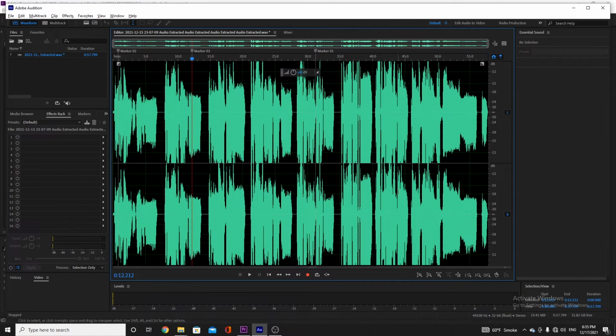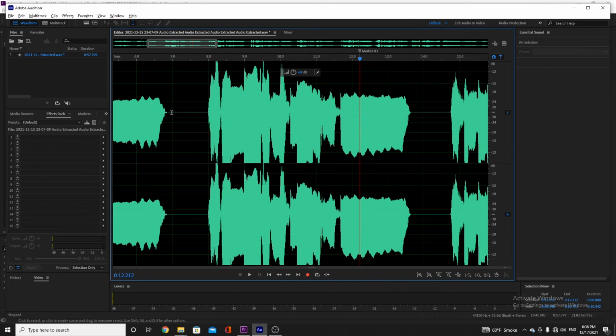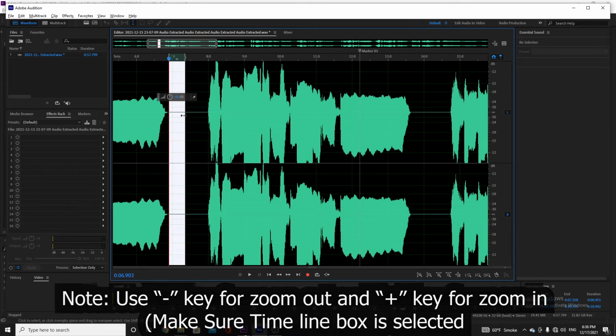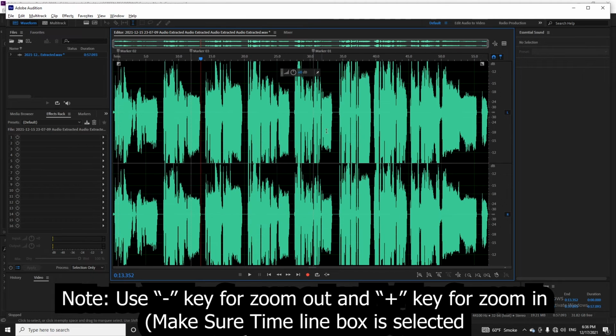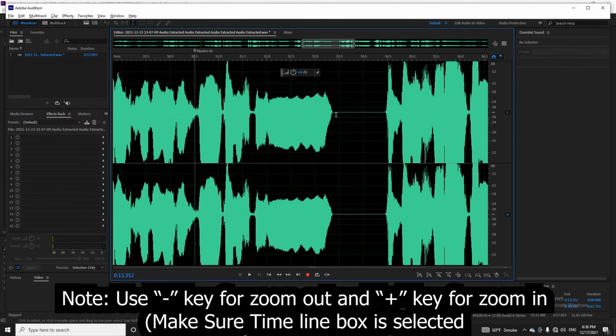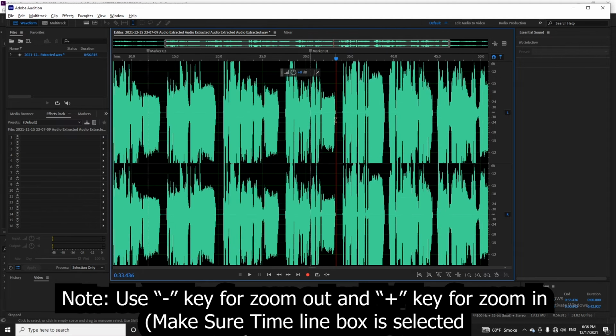Now as you can see, there are a lot of gaps and pauses between takes, so we need to reduce these gaps because it's too much. So we will scale in or zoom in here and remove this selection, and remove this selection, and remove selection from here.